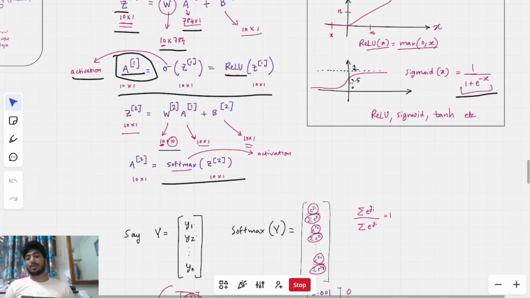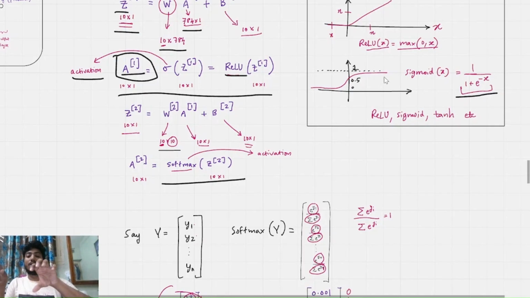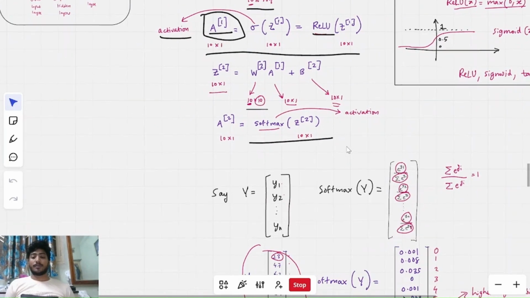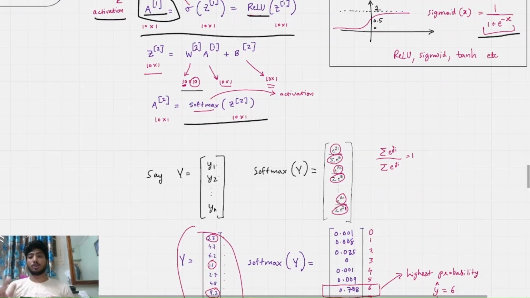For example, this is a threshold. After 0.5 it is a positive area, and before 0.5 it is a negative area. For sigmoid the equation is 1 by 1 plus e raised to minus x. Here x is z, so w a plus b is x, so e raised to minus x. Sigmoid is used because you have binary classification.